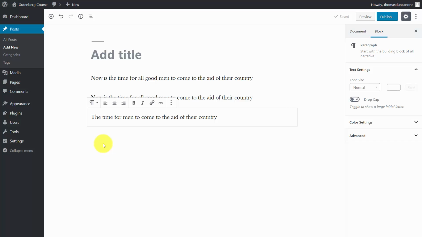Welcome back. Now in this video we're going to walk through the process of adding blocks to your interface. And before we do that, we're going to delete the blocks that we already have here. And as you remember, blocks are containers for content inside of the Gutenberg Editor.